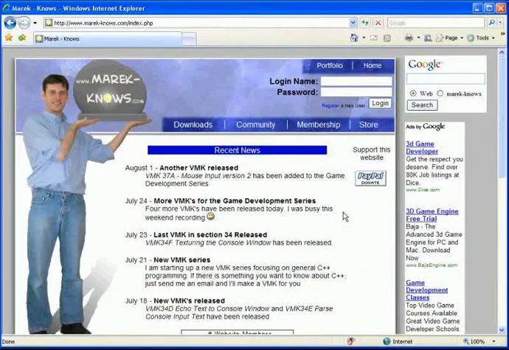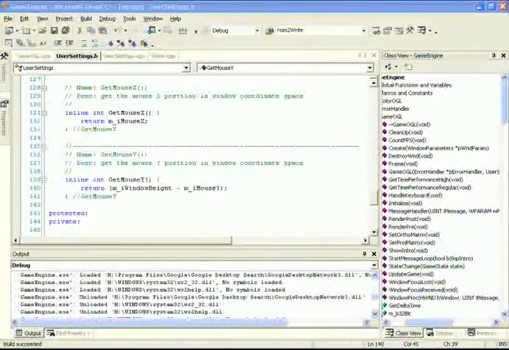In this VMK we're going to wrap up our work with our new mouse input version 2.0 by adding a custom mouse cursor that we can control using the mouse. So let's jump right into our code and get started.